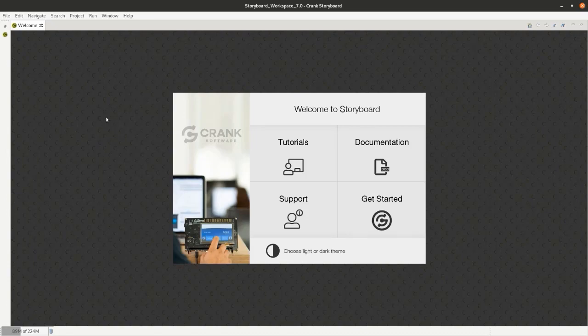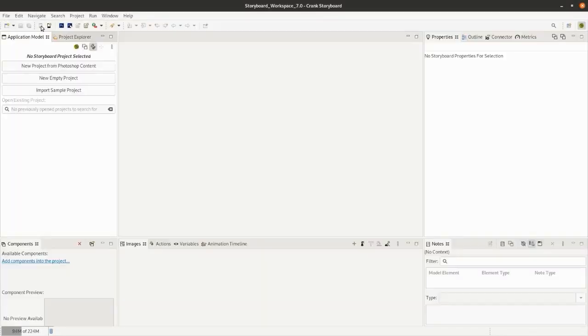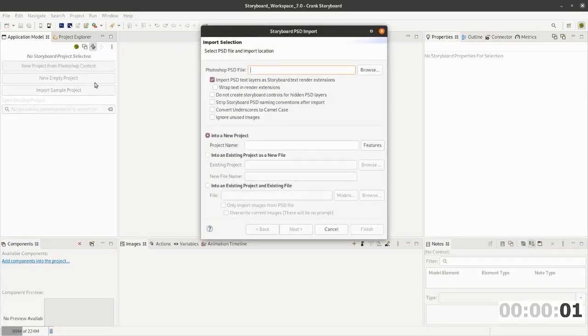And on the Storyboard side, if you open up Storyboard for the first time, you're greeted with your welcome panel, links to tutorials, documentation, support, all that good stuff. But we'll go ahead and start with an import. So new project from Photoshop content.